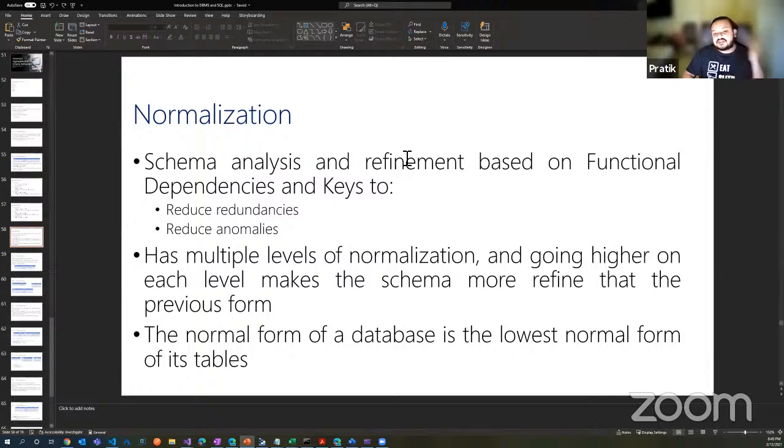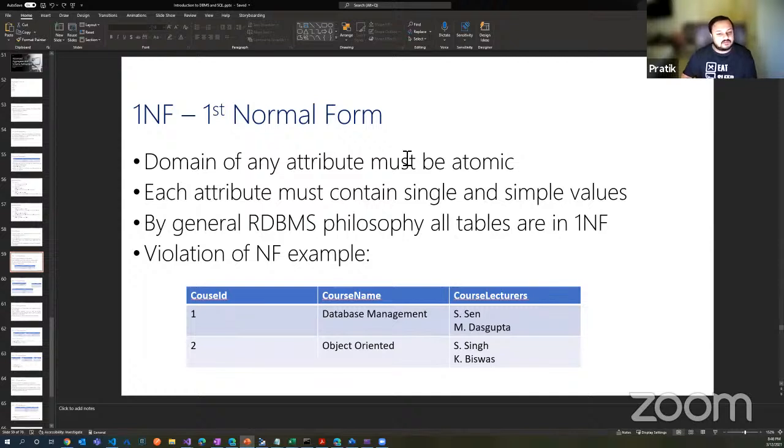Because although there are 2 tables which have a very high level of normalization, there is one table which is at a very low level of normalization. So the entire normal form of the database is dependent on the lowest normal form of its tables. Okay, we'll start with the first normal form, which is known as 1NF.